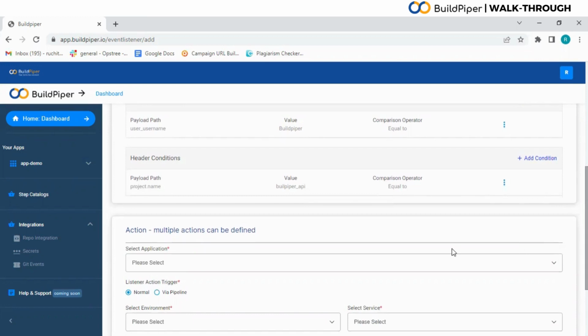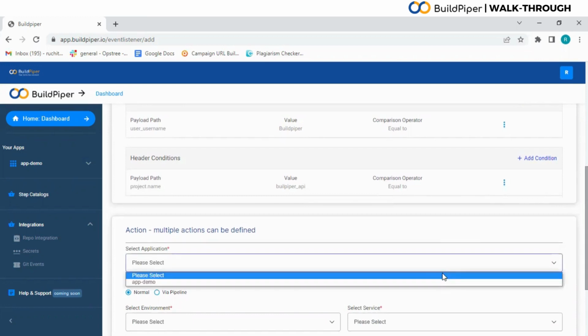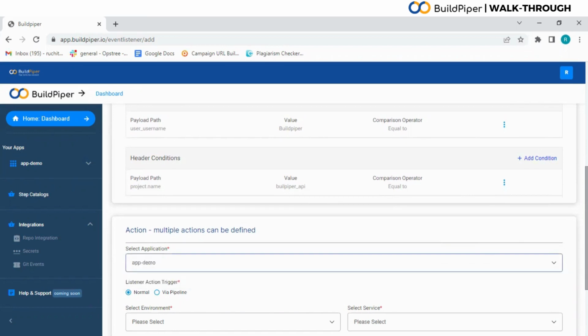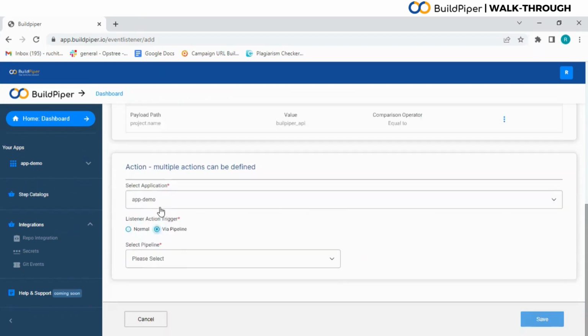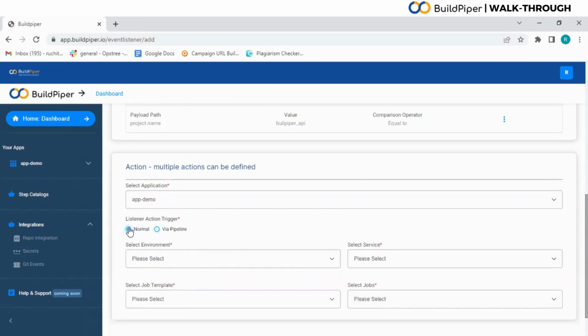For this, you need to choose the application first. Then specify the listener action trigger type. You can choose to trigger the actions via normal or via pipeline. In the normal listener action trigger type, when the listener receives a message, it will initiate an action. This action can be triggering a build and deployment of a service in a particular environment.